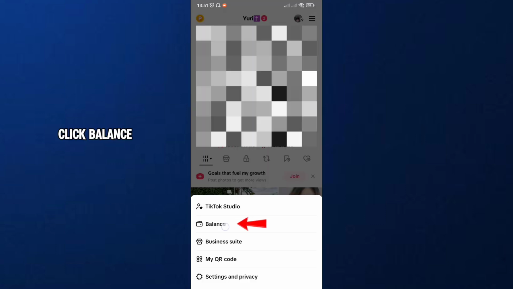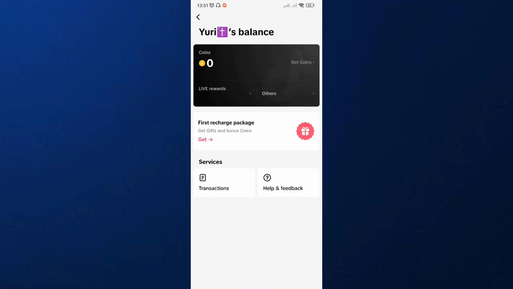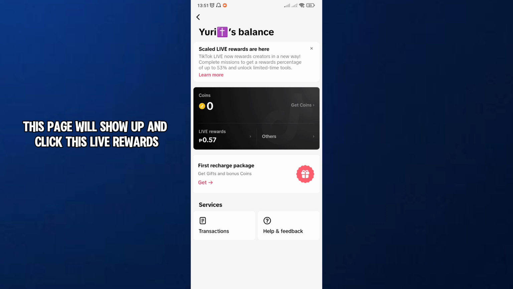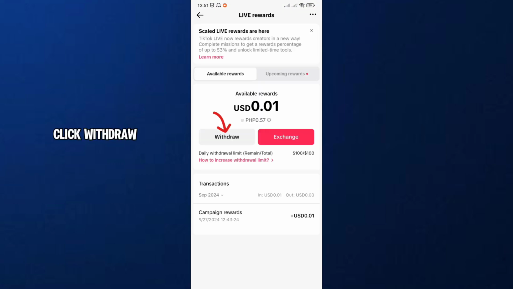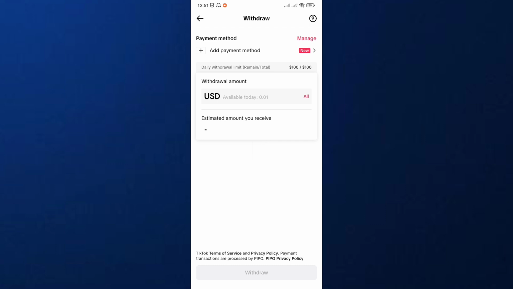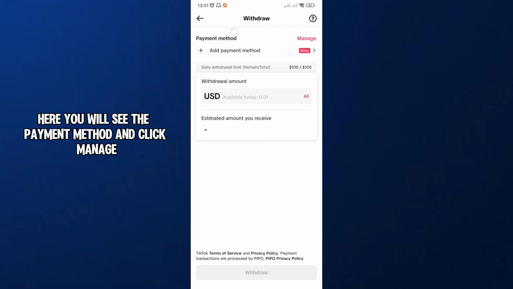Click Balance. This page will show up and click this Live Rewards. Click Withdraw. Here you will see the payment method and click Manage.